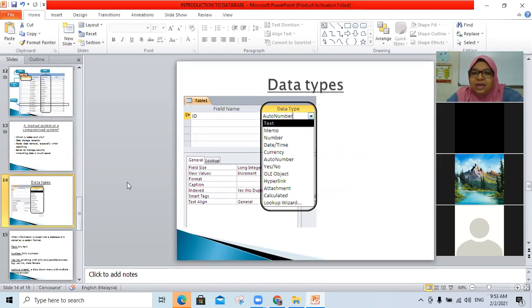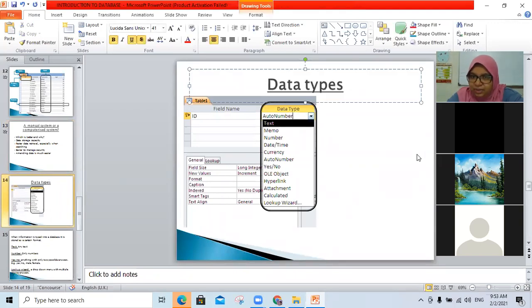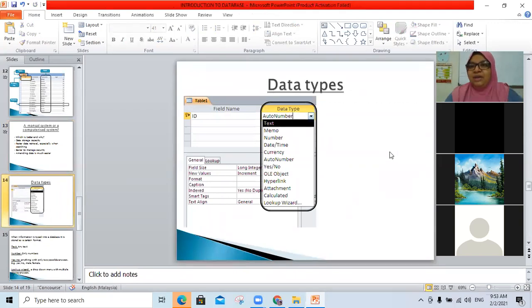So we have data types. All of this we will come to later, when we open the database. We'll be talking about data types, which we will touch on next week. The types of data that we will have inside a database: text, number, date, currency, and all these things.